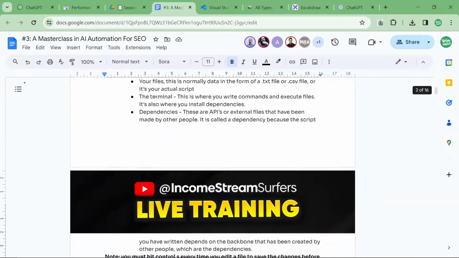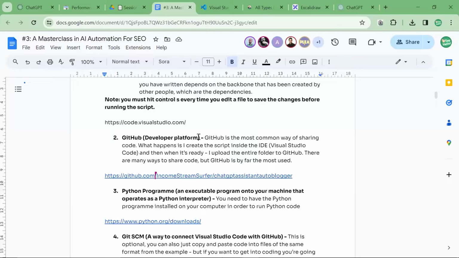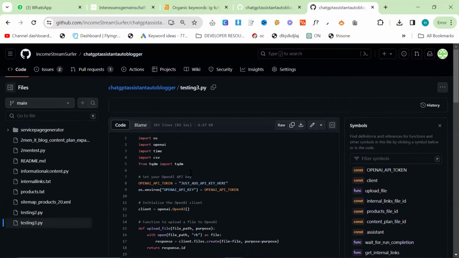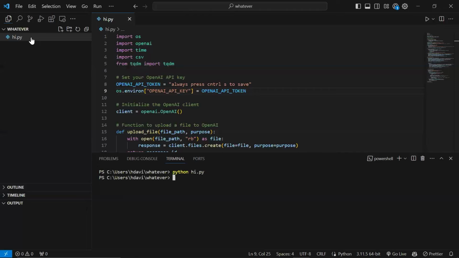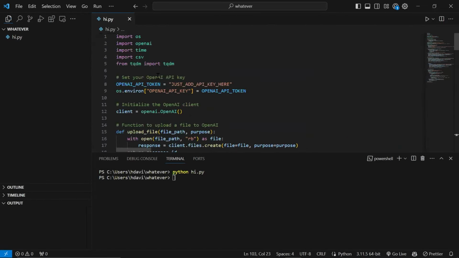The second thing that we need to understand is GitHub. It's the most common way of sharing code. So instead of copying, you can technically just click inside testing3.py and press copy, okay? And then you can just Control A, Control V to paste, and then Control S to save. That's the same as getting the code from GitHub.